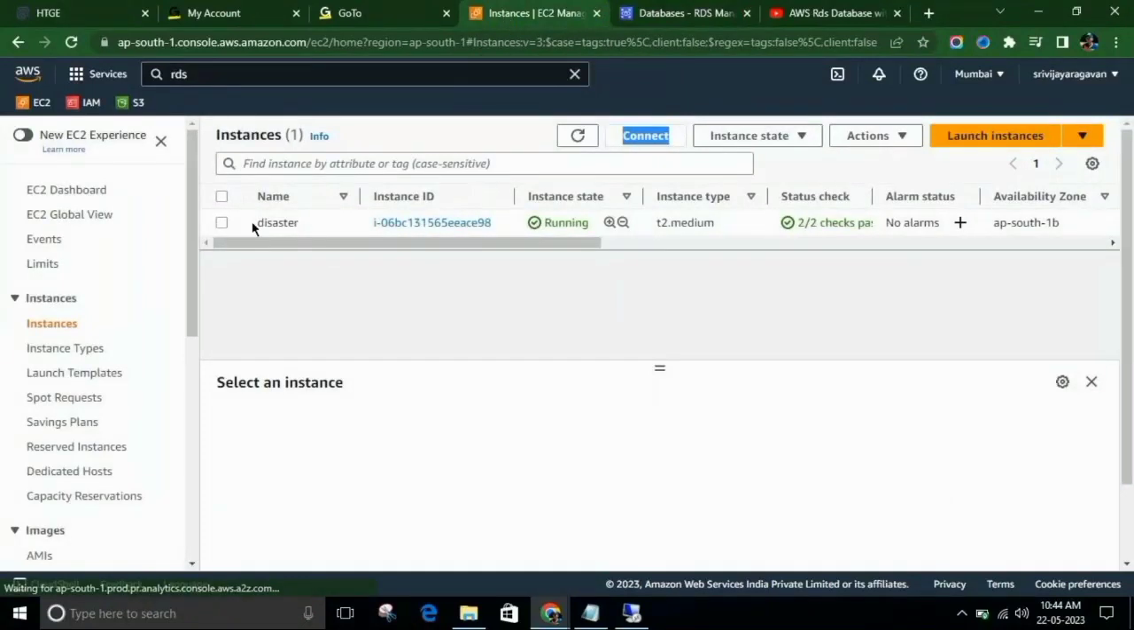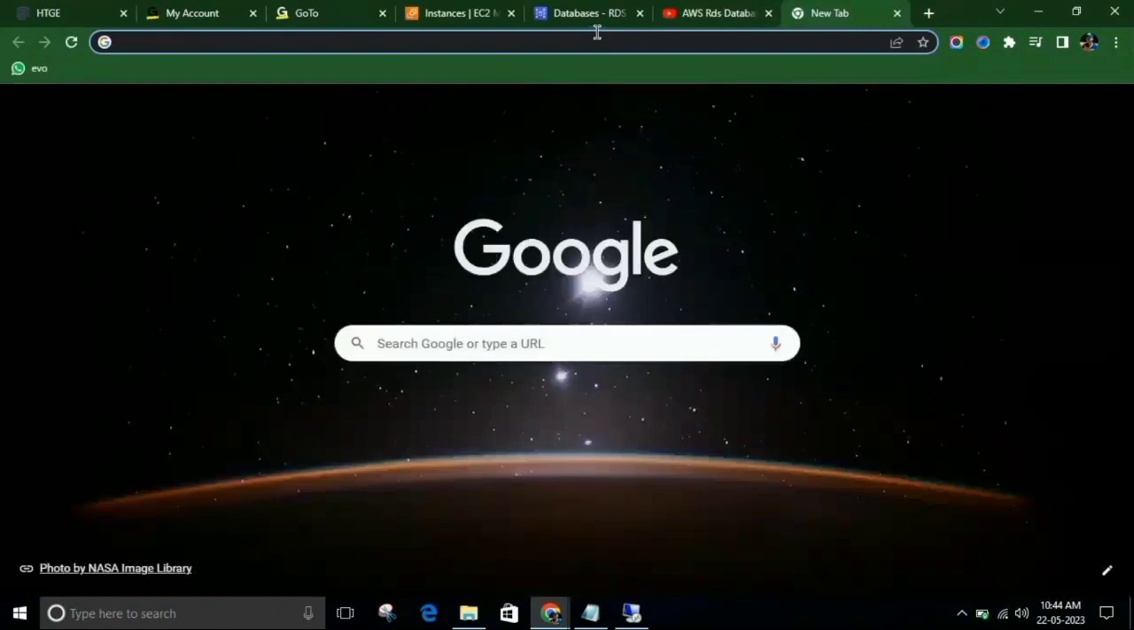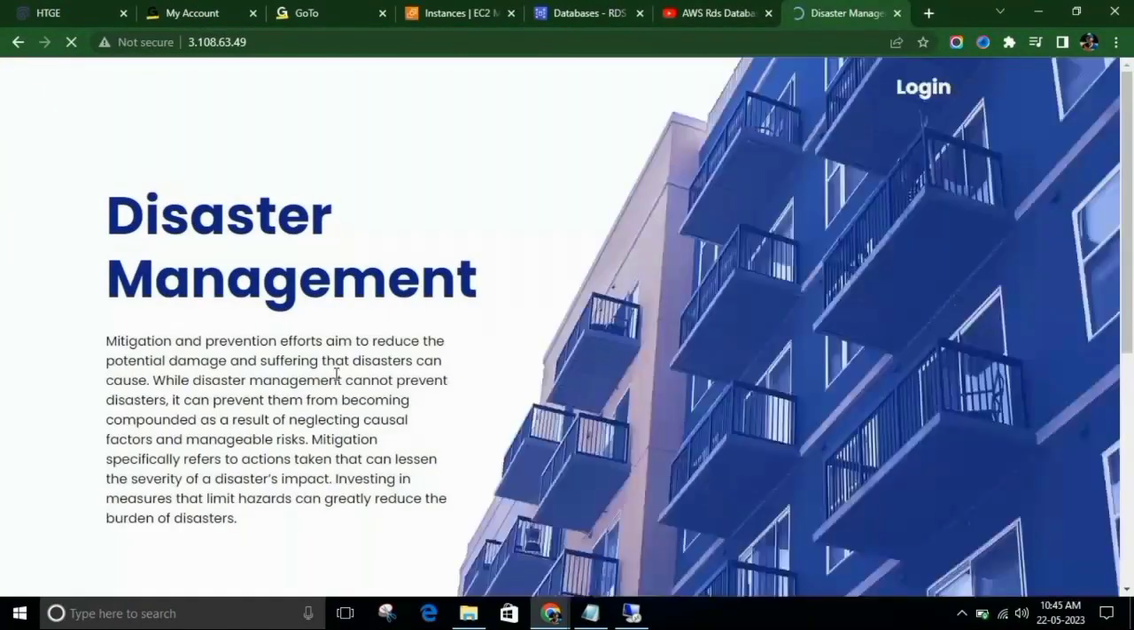Okay, and this is my disaster server. Now, I already configured this as a web server. If you want to get that video, I will put that link in my description. You can get the videos. Now let me paste the public IP. And this is my web server.